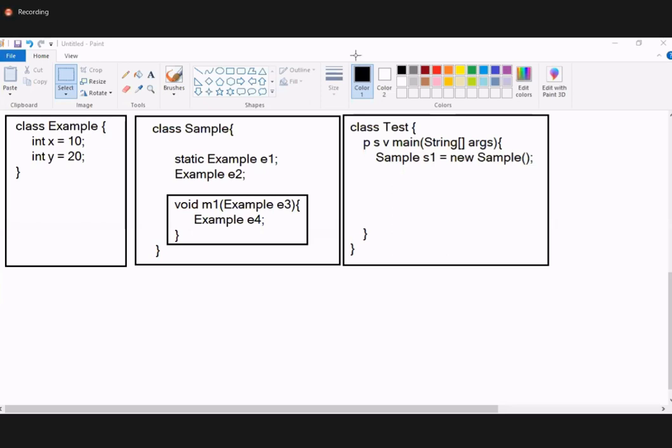Did you get an idea what to do? First, which class is loaded into the JVM? Test class. In the method area, the test class is loaded. Does the test class contain any static variables or static blocks? No. Then we go to the main method.